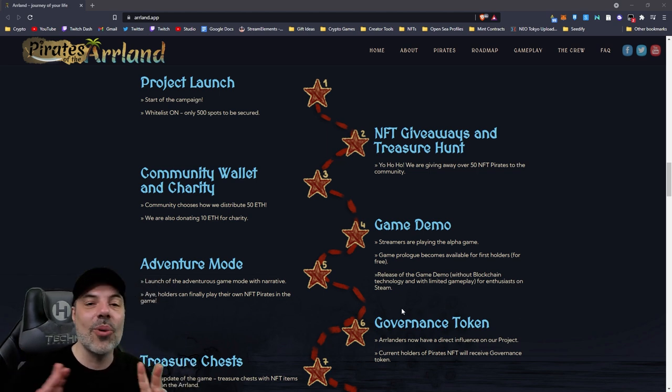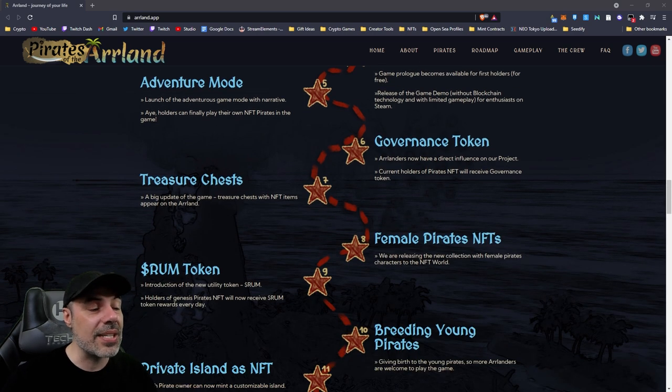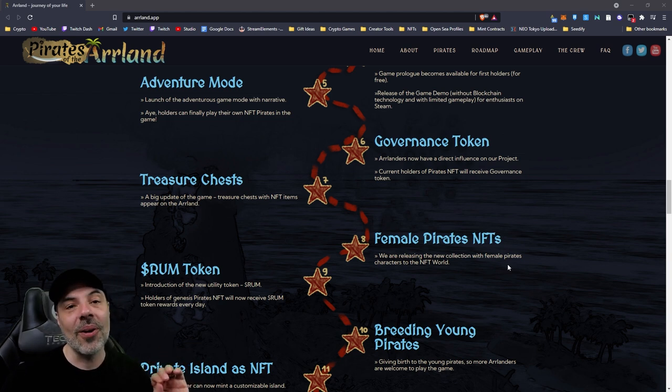So the demo is just going to be something that isn't really connected to the NFTs, but when we get into the adventure mode, you'll be able to use your own NFTs in game. It says treasure chest here, which I didn't know what it is. The big update of game, treasure chest with NFT items appear on the Arrland. So there's going to be some collectibles that you can get.